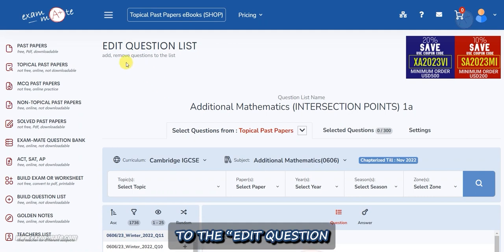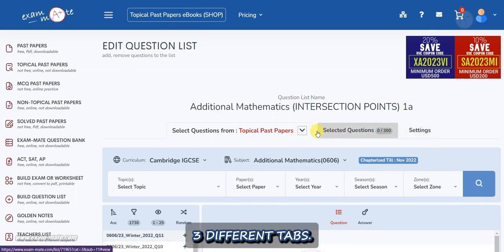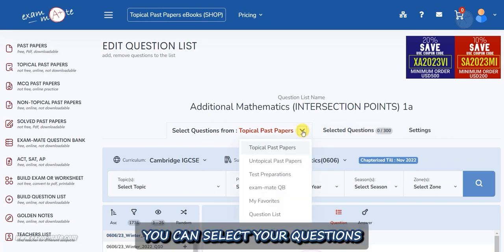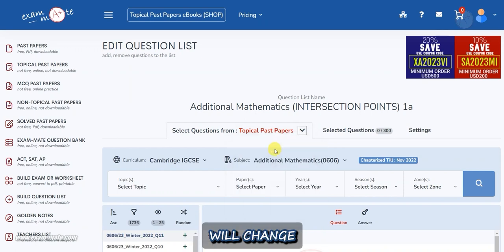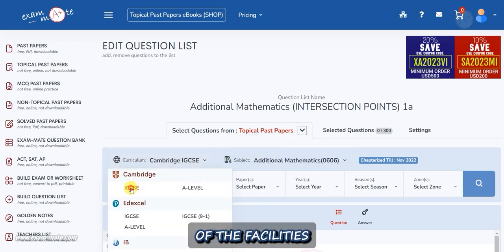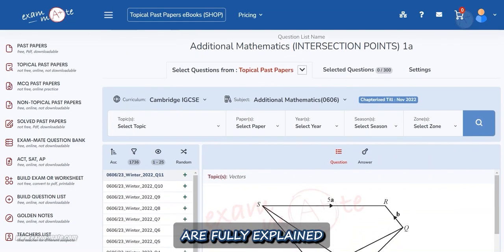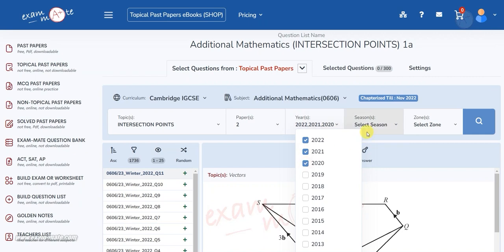You will be taken to the Edit Question List environment. In this section, you will see the name of your question list. Here, you will see 3 different tabs. In the Select Questions from tab, you can select your questions from any of the following groups. The filters below will change based on the type of group. The operation and use of the facilities of this environment are fully explained in the topical past paper video, and you can use it.